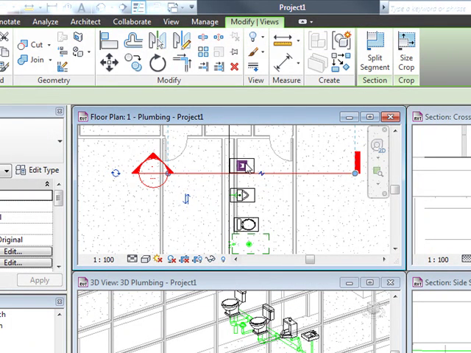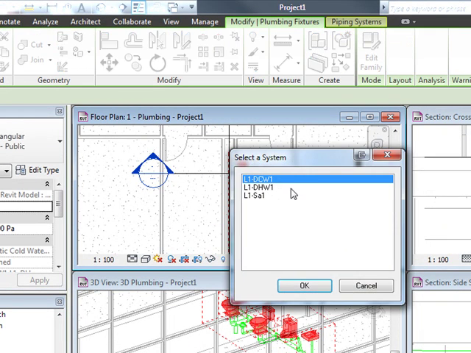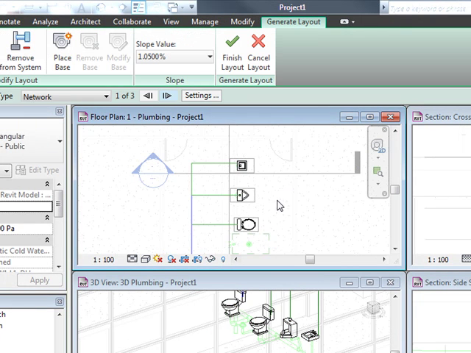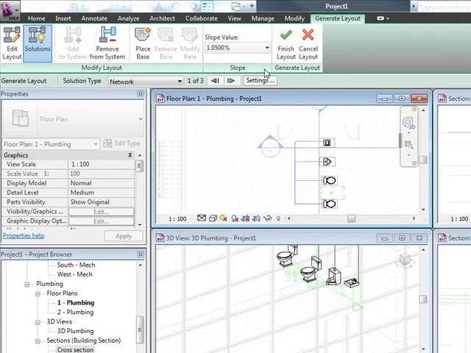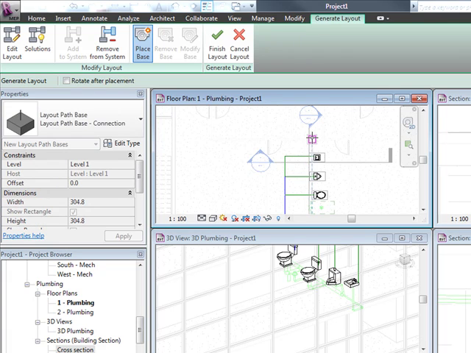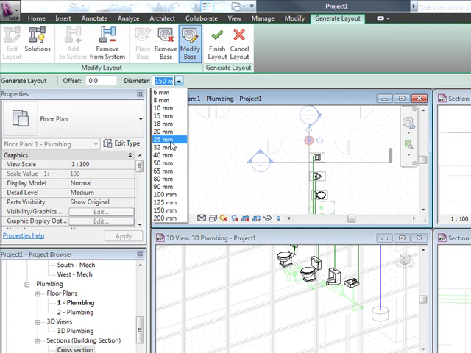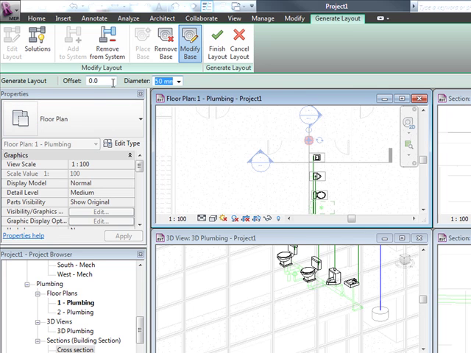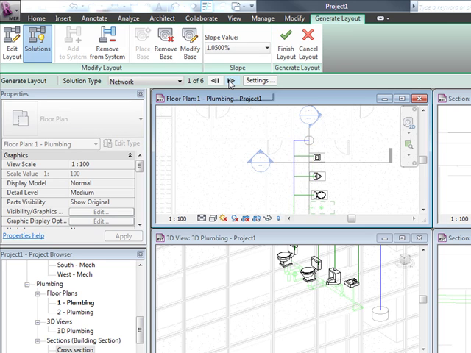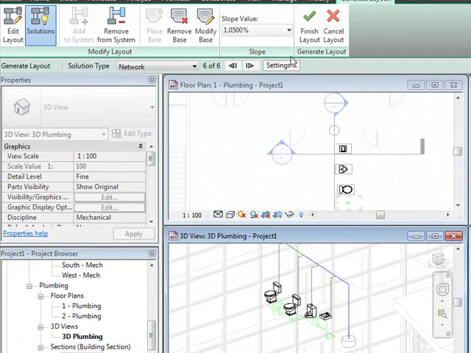Okay, to make it short, I'll just proceed on to the cold water. Go to the press any components, generate layout, DCW. Okay, as you can see, all the components are connected. For this one, you may want to place the base outside. Maybe down here. Place the base. Diameter, change it to 50. And then solutions. Click on the solutions. Make sure the pipes are in the walls. Okay, so it's shown here how it's connected. If it's all good, just click finish.